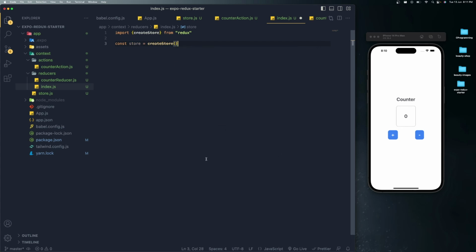So we need to supply our reducer. Before supplying it, we need to combine this reducer, then supply it to createStore. So let me show you how to combine it first. All right, so this is the part that we need to create a store.